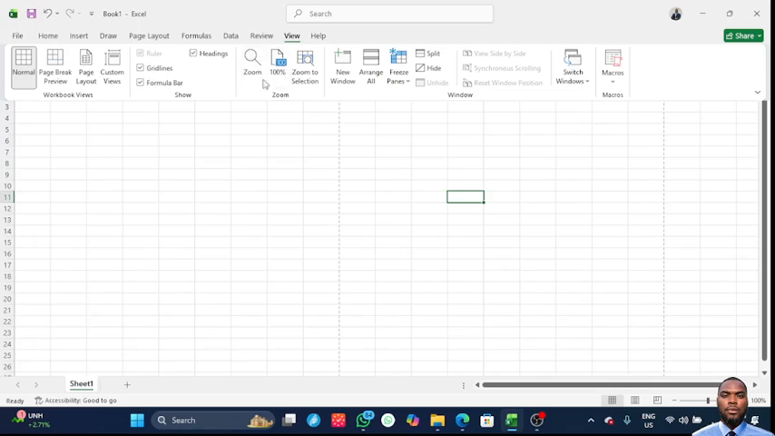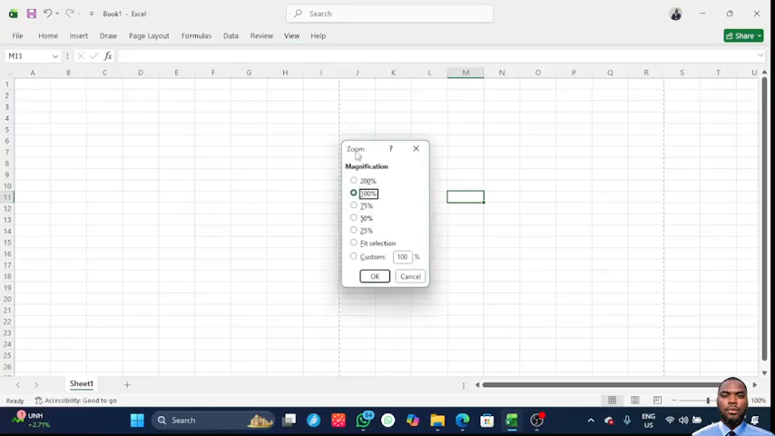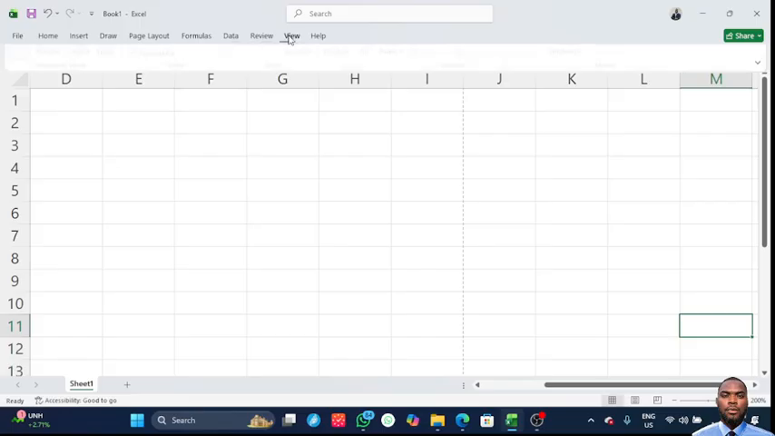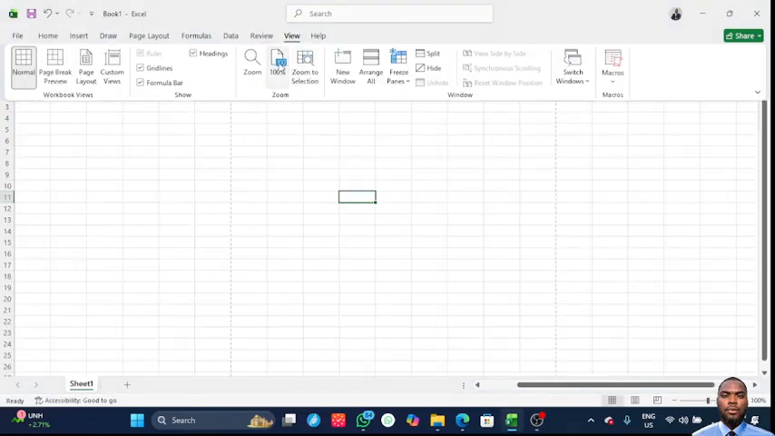Then you have your zoom. I think zoom is self-explanatory: zoom in, zoom to selection. Maybe you did some zoom that you don't know about. Go to zoom and click on zoom to 100%, and it takes you back to the default.